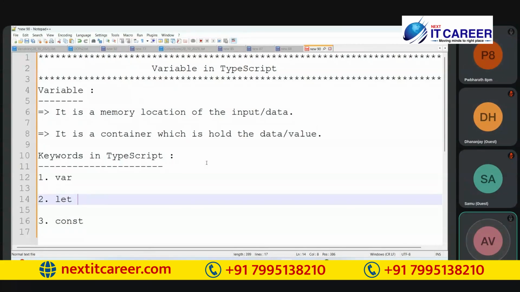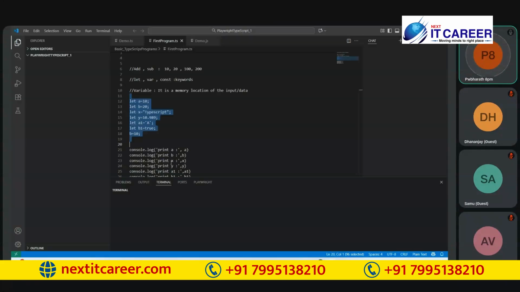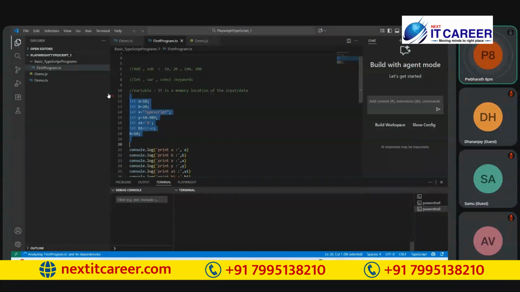Thank you, guys. We have to see how to use these var, let, const variables in a TypeScript file. When we write a TypeScript program, we need a VS Code editor. I already have a VS Code editor in my system, which we created two classes back. I hope everybody has already installed the VS Code editor on their systems.